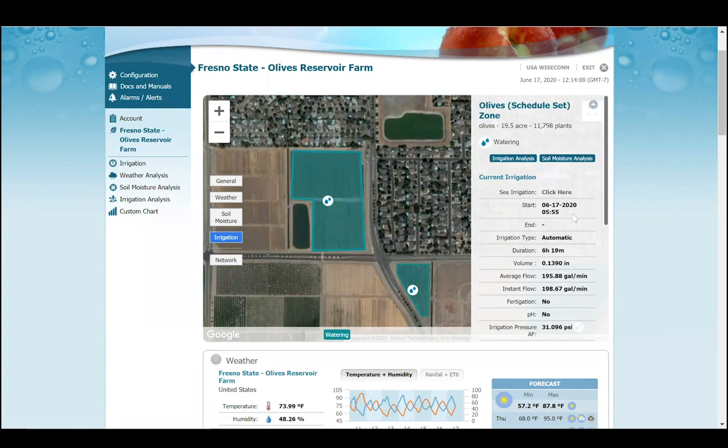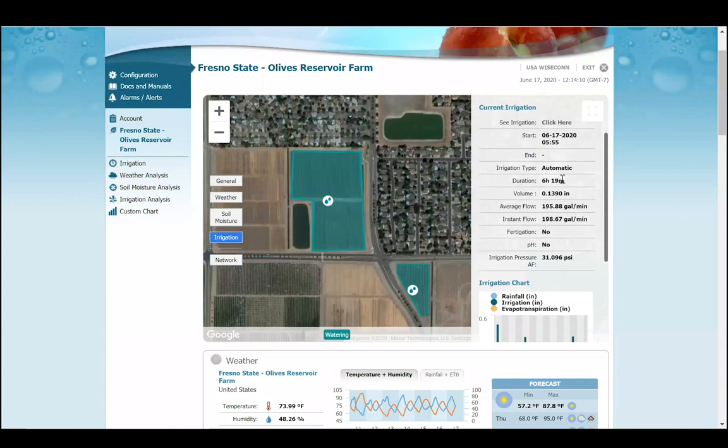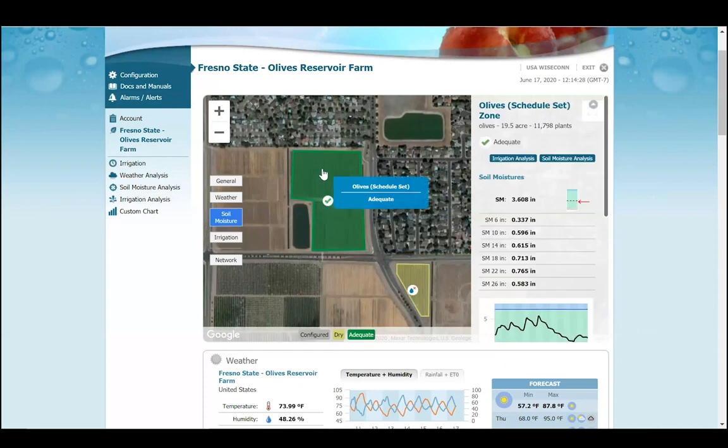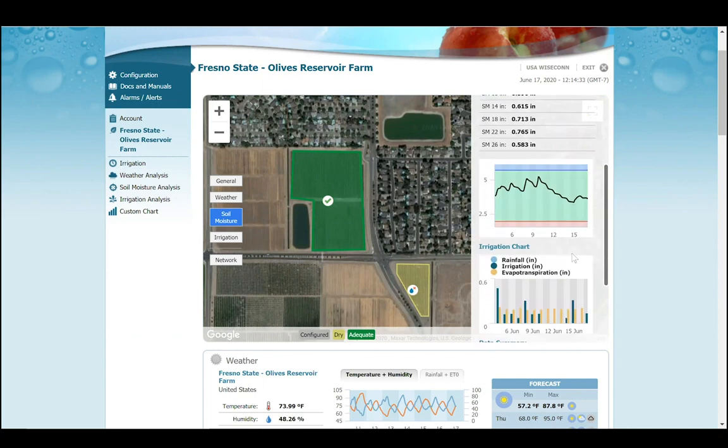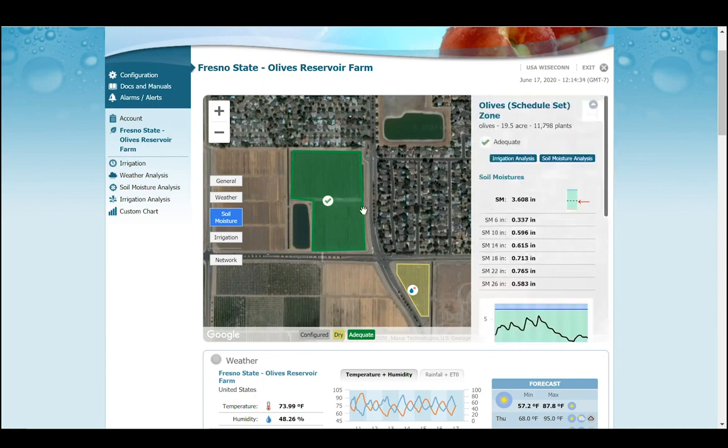It started at 5:55 a.m. It's automatic. It's been running for 6 hours and 19 minutes at 195 gallons per minute average, with an instant flow where the last reading was 198, and at 31 psi after the filter. And even soil moisture allows you to understand, okay, this is where we're at. This is the reading. This is the graph for the last 2 weeks. It shows you in green because we are in that fairway.